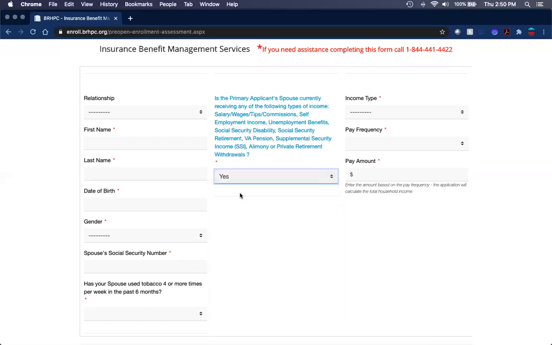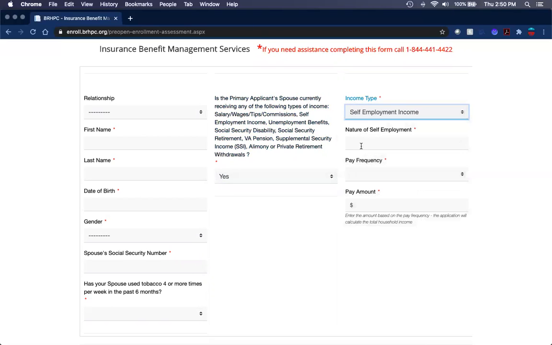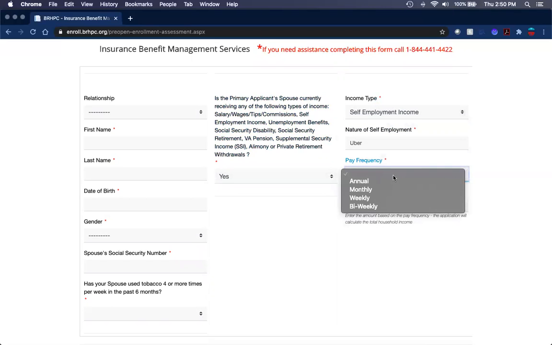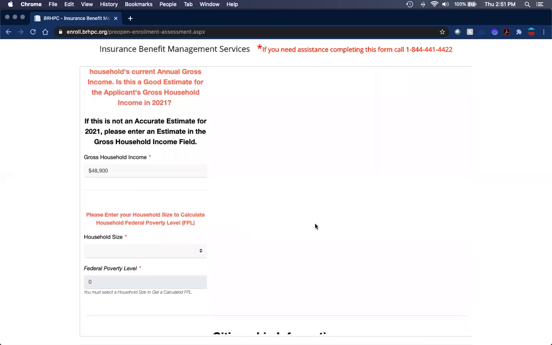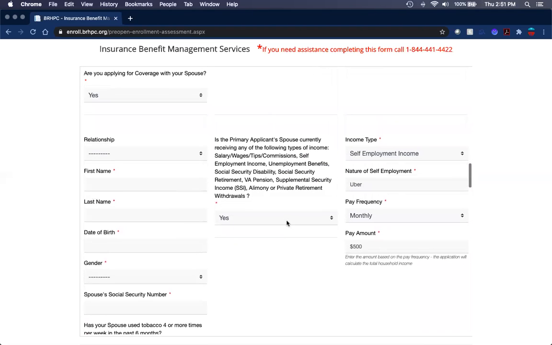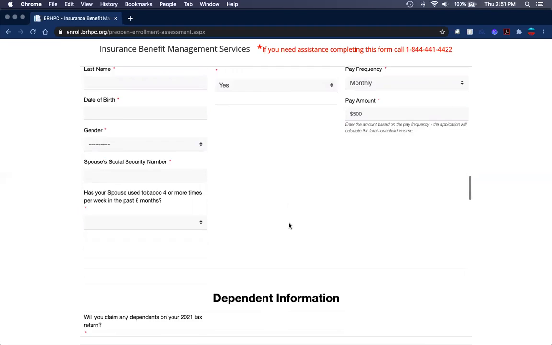So, if you say yes here, you can, just like the previous income fields, enter their income type, the nature of their self-employment, the frequency, and again, it will all add up down here in this gross household income field. So that applies to the primary applicant's income, spouse, and any other dependents.